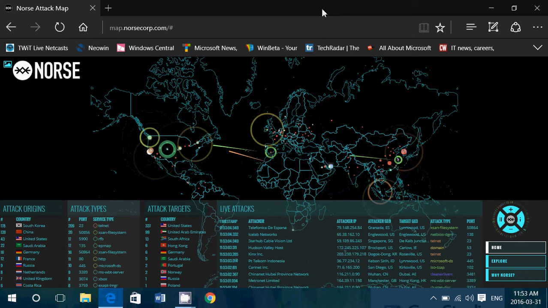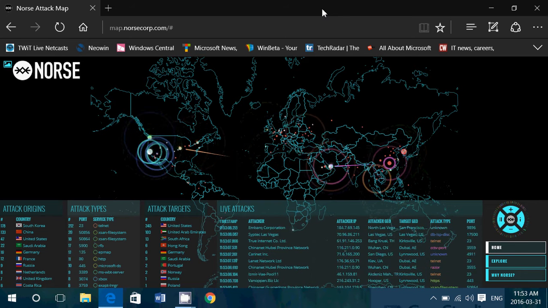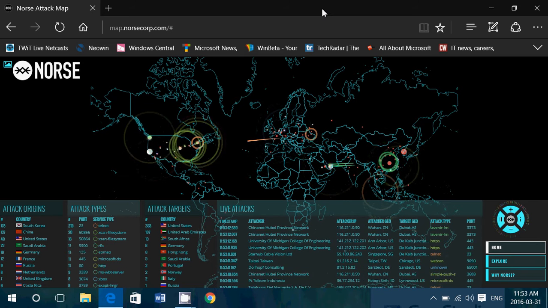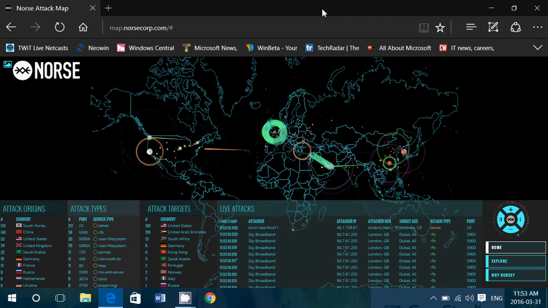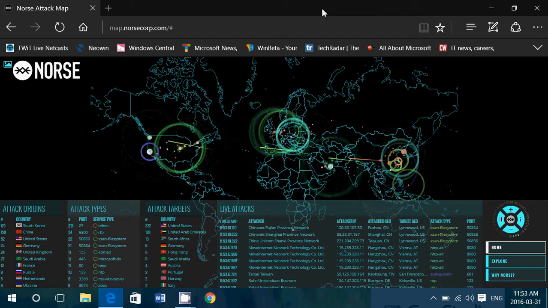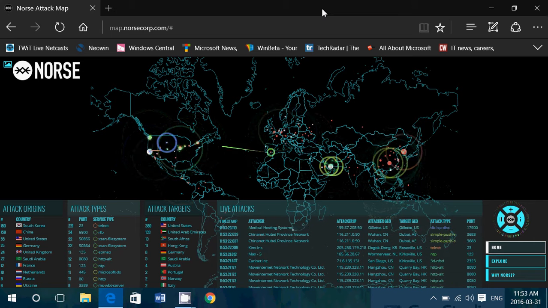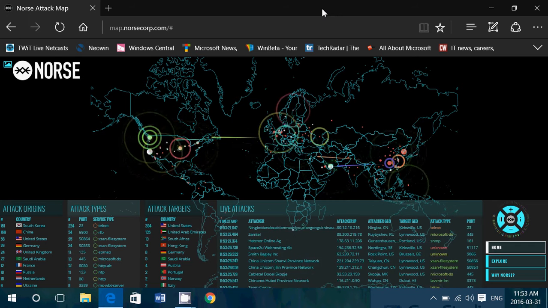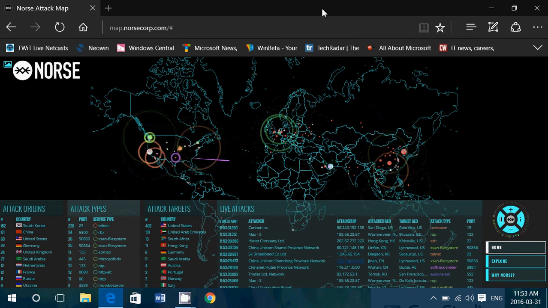And if you think this is bad, I can tell you one thing. It's even worse, because this map is from NorseCorp. So this is only the attacks that go through their servers to different companies. That company, Norse, is there to basically receive the attacks so that they don't reach their destination. So what you see here is only the ones that they receive. But this represents less than 1% of the real-time attacks right now. So that's the scary part.